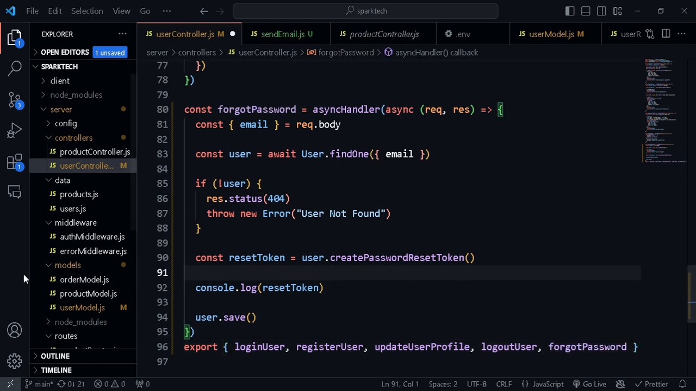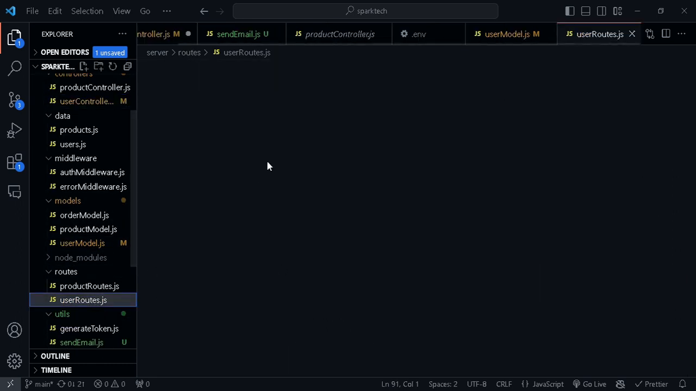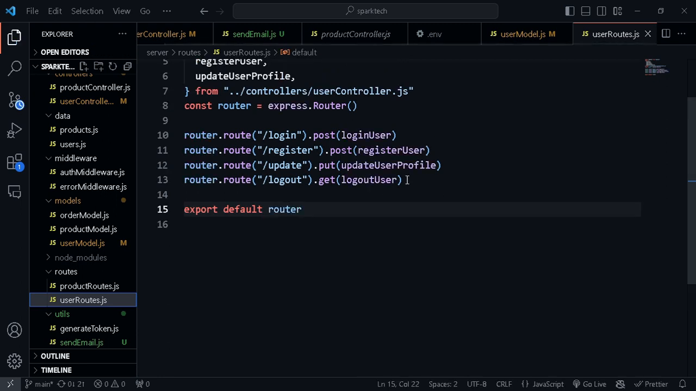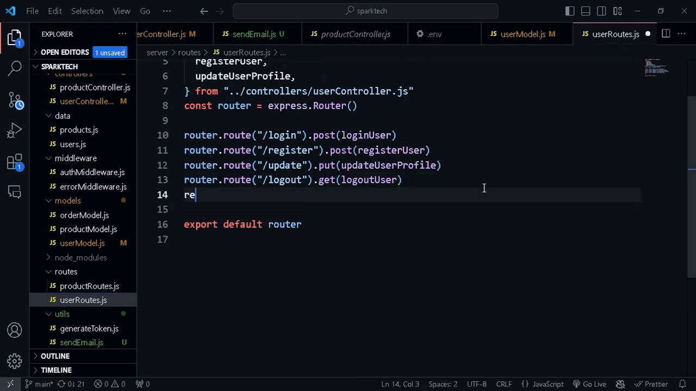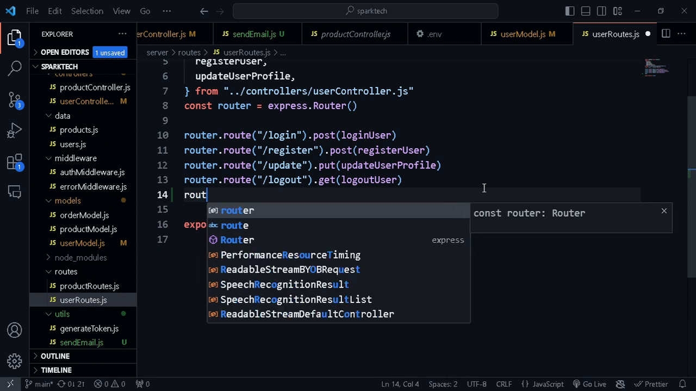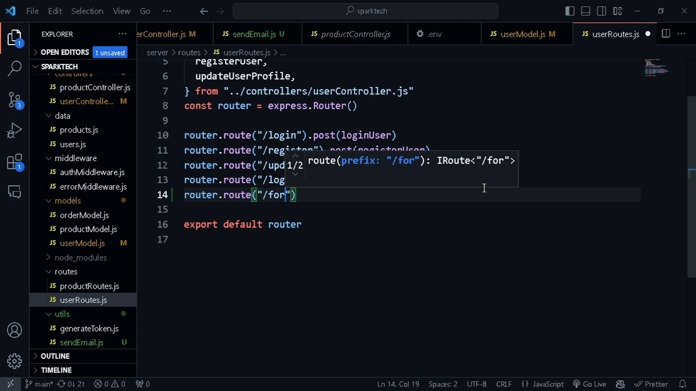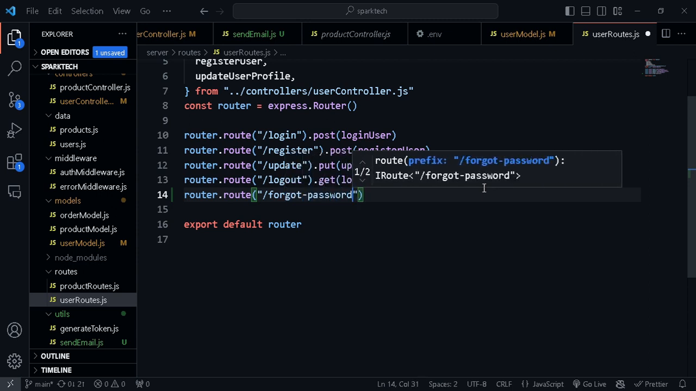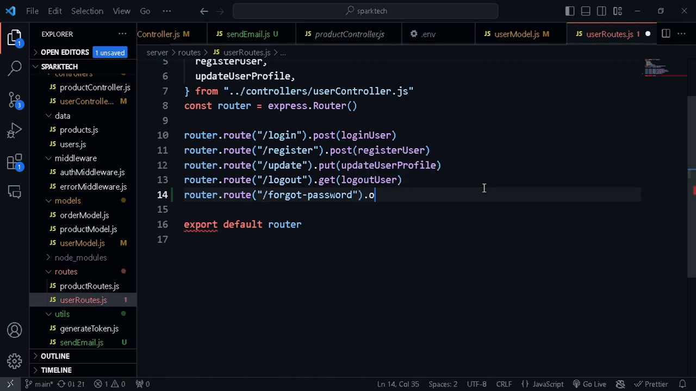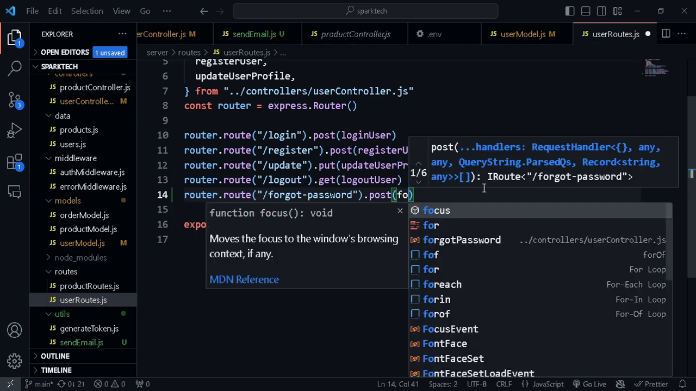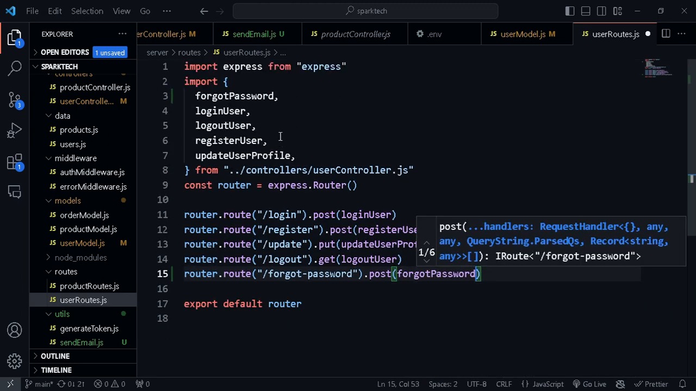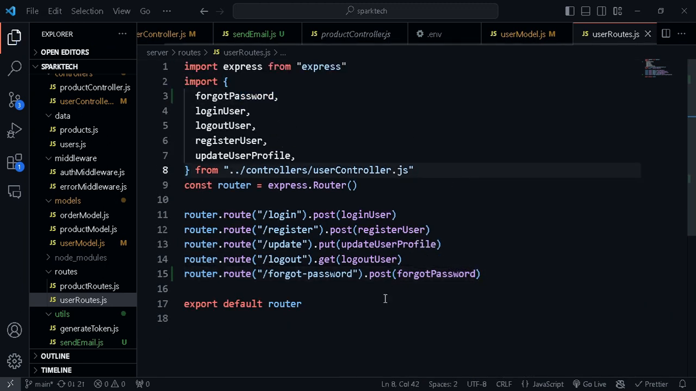Also I need to create a route to handle the forgot password functionality. So let's go to our user routes and define a route called router.route, and giving it a path of /forgotPassword, and giving it a post method, .post, and then pass in the forgotPassword function, which I'm going to auto import. Okay, so that's done. Now let's test it out.